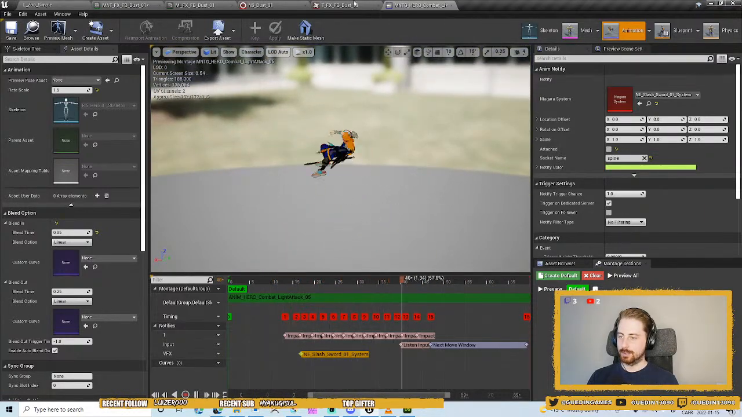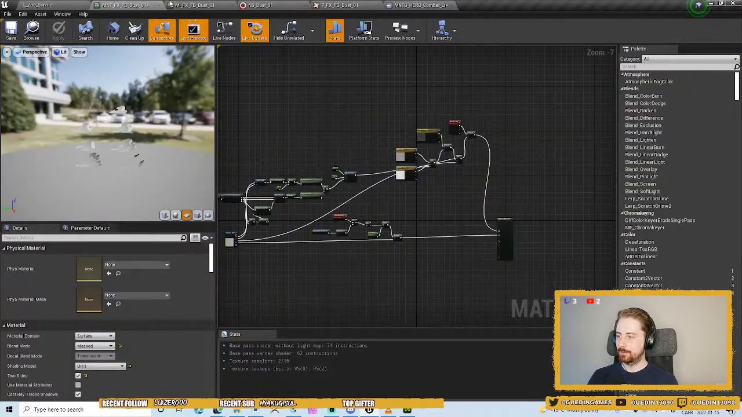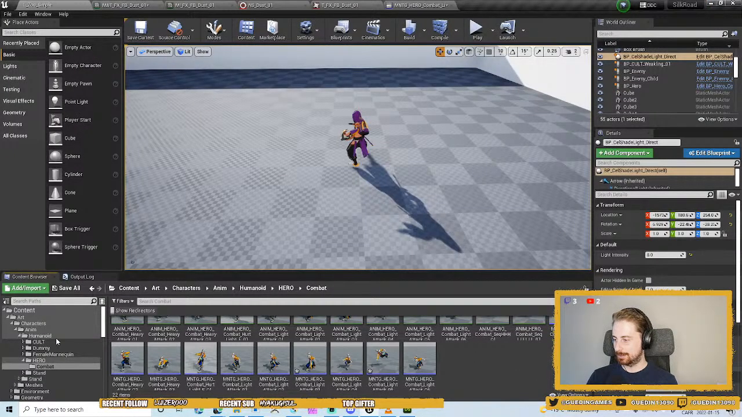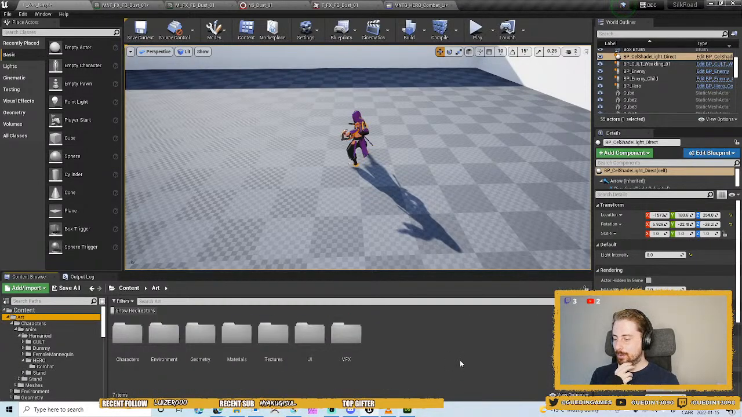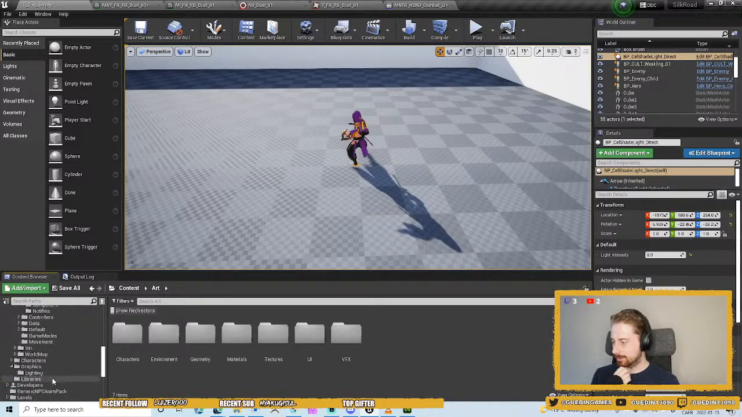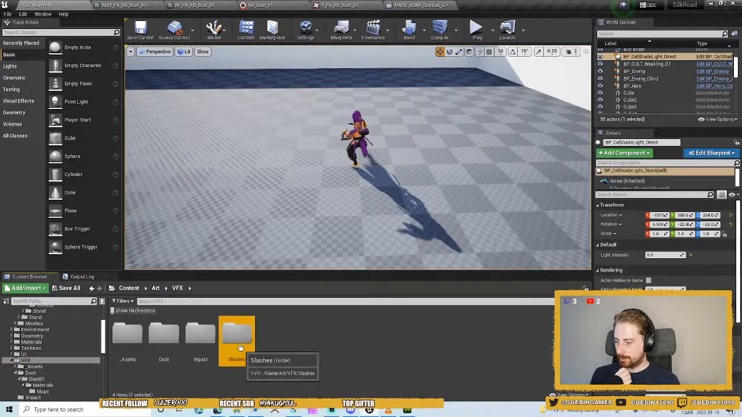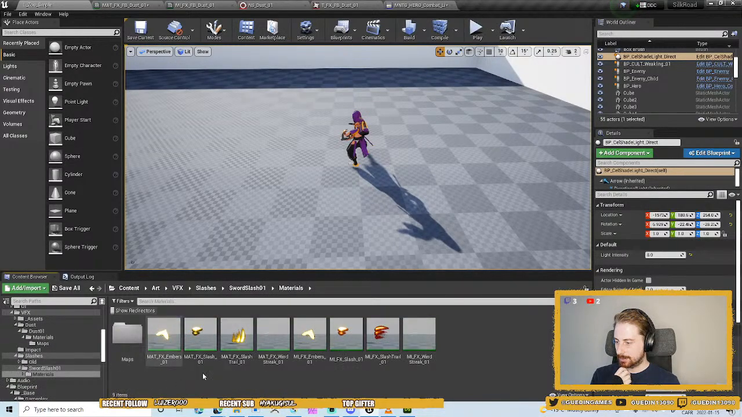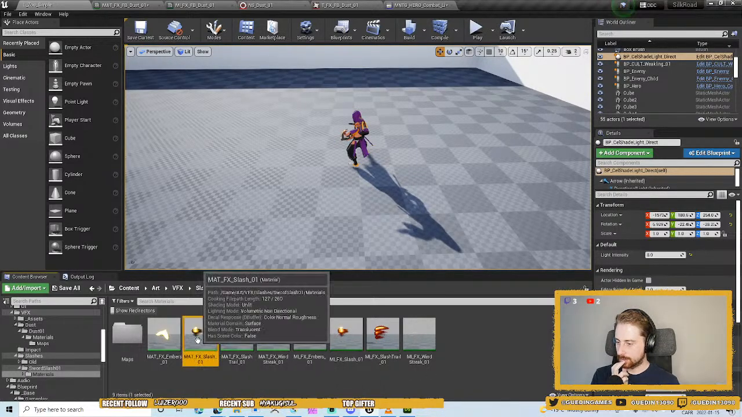Wait, it's not okay. There is one thing that we need to fix ASAP: the fact that it's not two-sided. If we are looking at the material from the back side, it seems like it's transparent, and that's going to be an issue, that's for sure. So let me go back to my VFX slash sword slash material, and it's going to be the slash, yeah, this one.